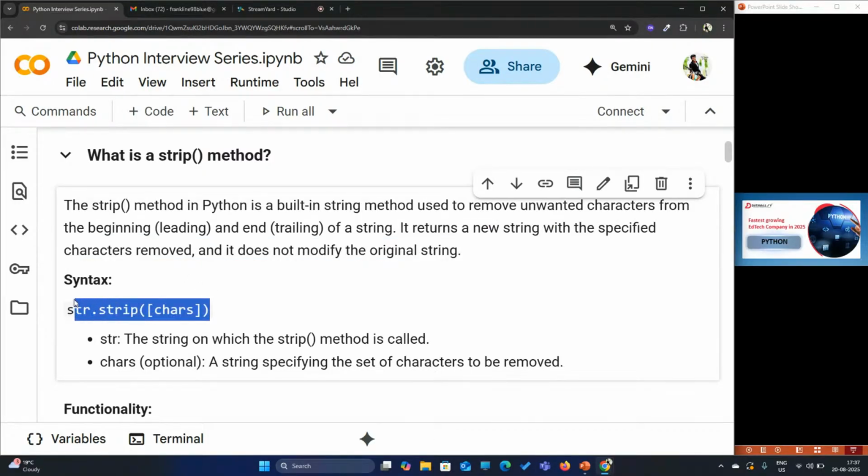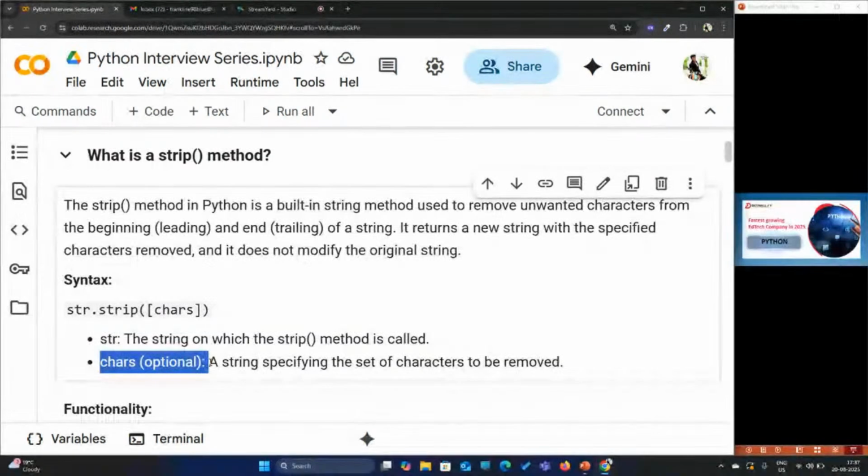Let's look into the syntax now. We have str dot, that is the dot notation, and you're calling the strip method. And inside the round brackets, I've got something called chars, or characters. The first part is the string on which you want to call your strip method. And this chars is an optional parameter. What chars does is that if you specify any characters, those particular characters will be removed. This is an optional parameter.